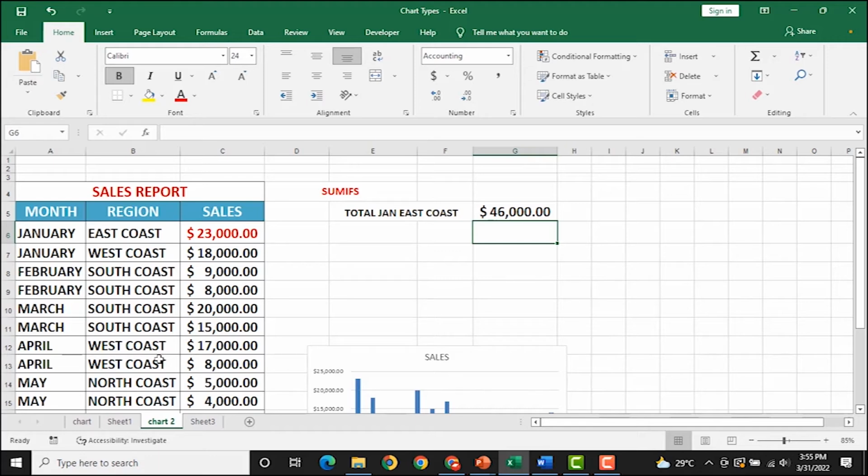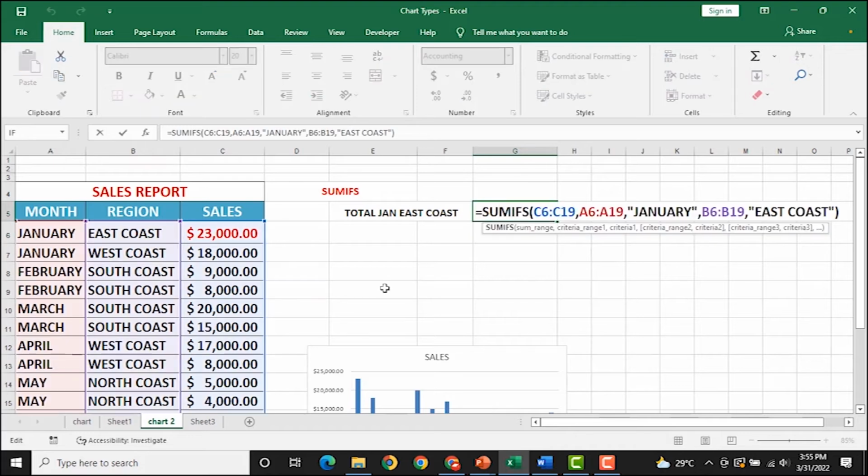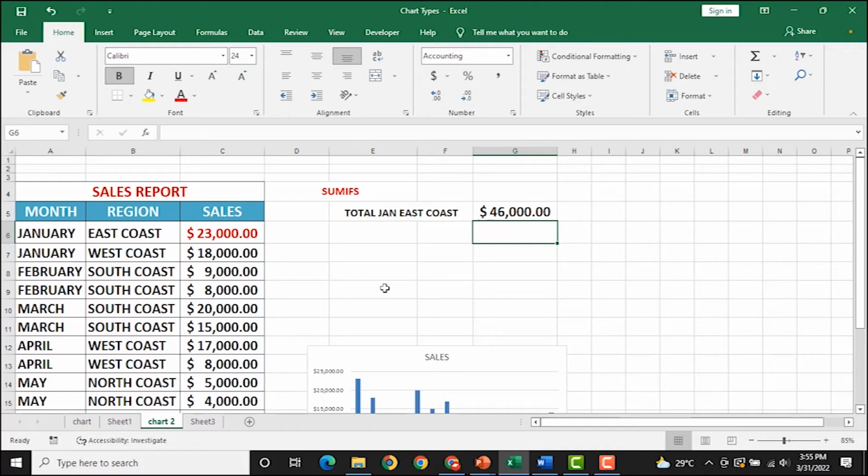So here is the formula again in case you want to follow up. Equals SUMIFS, not SUMIF. SUMIFS C6 to C19, which is our sum range, A6 to A19, which is our criteria range 1. What is the criteria we're looking at there? January. Then the next range is B6 to B19. The criteria we are looking for there is East Coast. So we're telling Excel, hey, go into January and sum those January under East Coast for me. So Excel will just sum that by giving us a total, which is $46,000. Okay, so that's how you can perform those particular tasks.